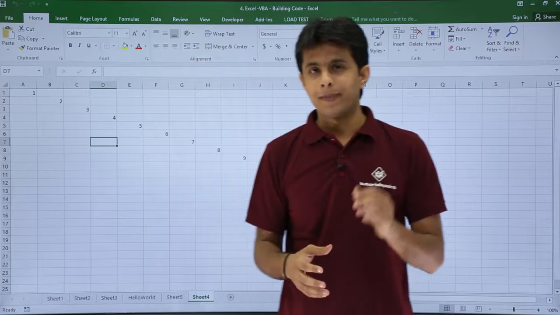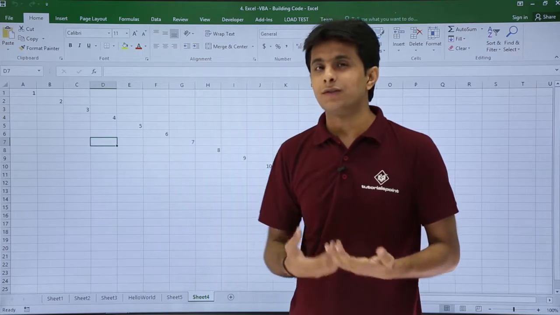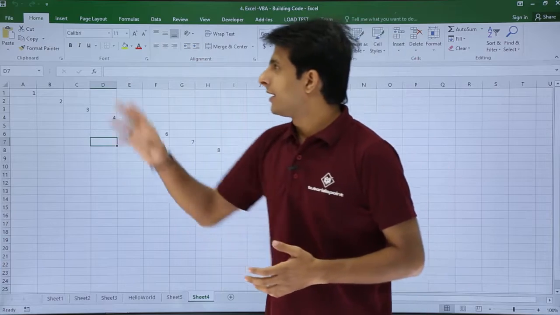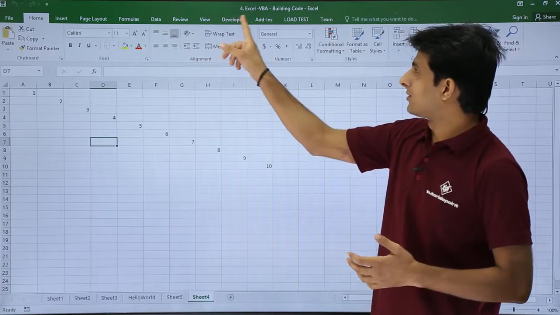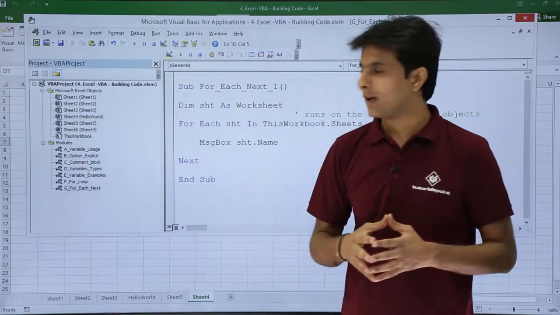Now, I'll take an example of displaying the names of all the sheets using this For Each Next loop. For that, I've written a code at the backend. I'll go to the Developer tab, Visual Basic, that's the VBA editor. Let us see the code now here.